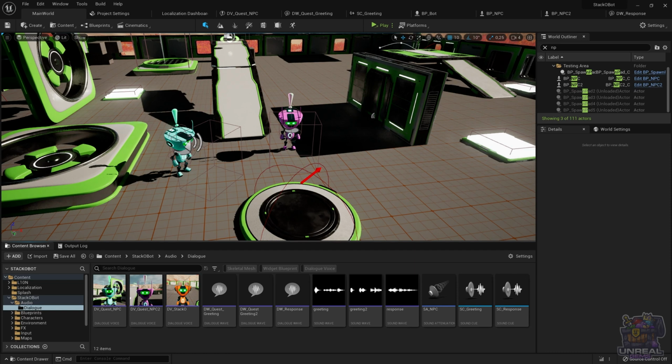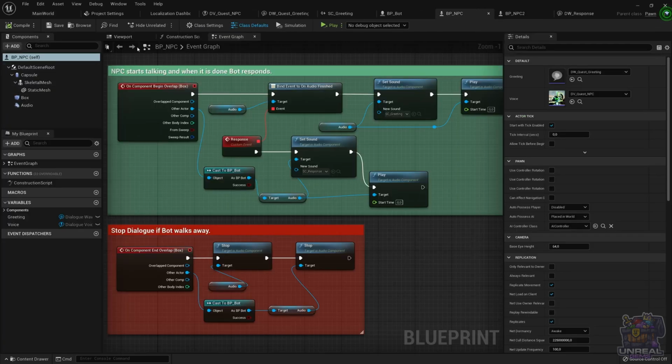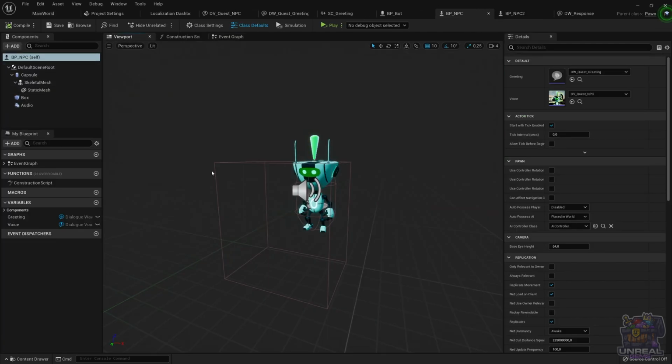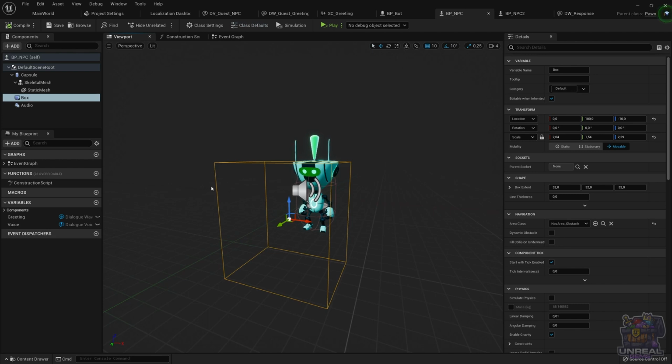With their blueprints, we are going to see how we have implemented everything. If we take a look at the viewport, we can see a box collision, which will be in charge of detecting when the player comes near the small robot. So it will fire when we overlap the collision box.